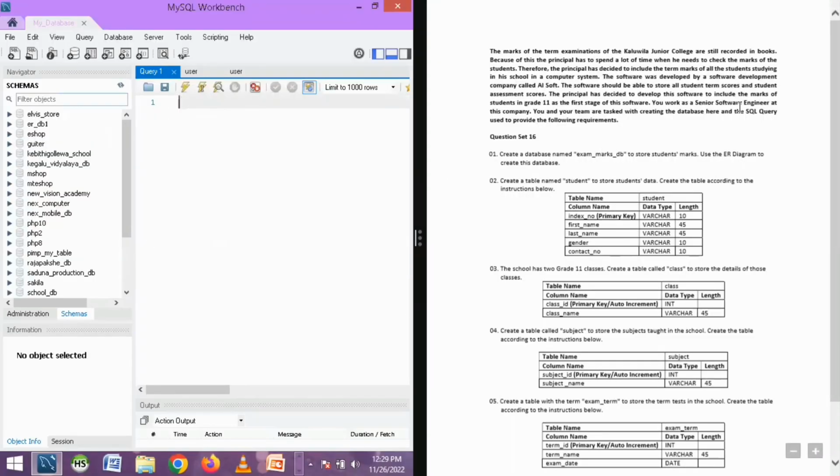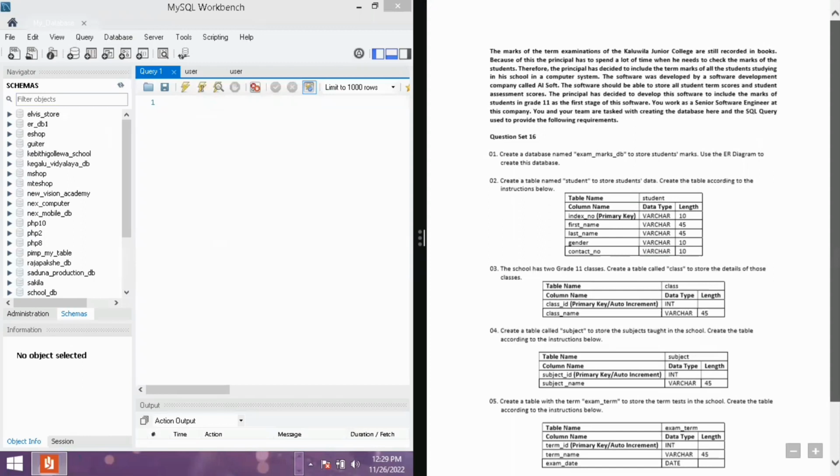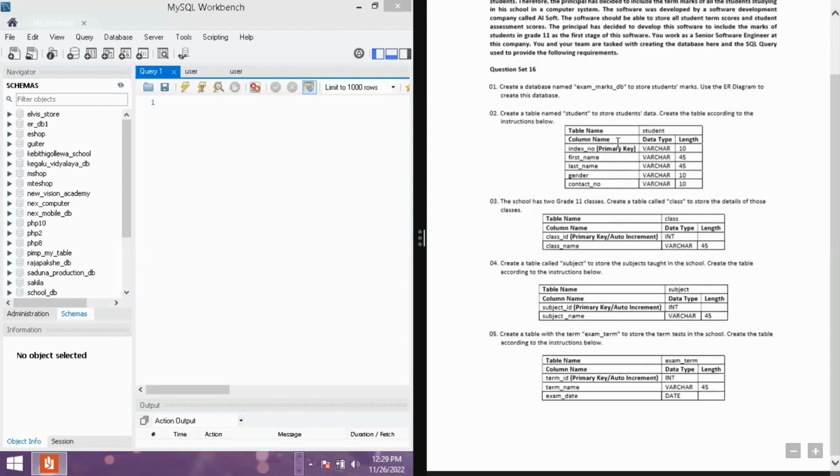So this is my question set 16. We are coming to the ten basic concepts of DBMS, and we made the Next Mobile Store database in questions 11 to 15. So this is a new question. In this question we have to make some tables. You can see the tables on your right side. We have to make the student table, class table, subject table, and exam terms table.